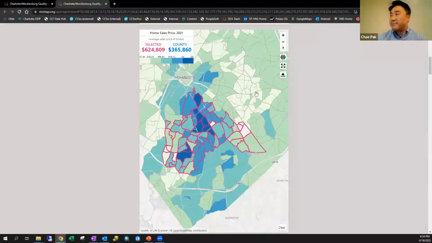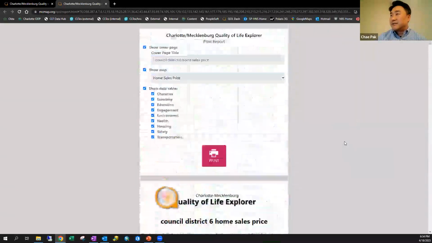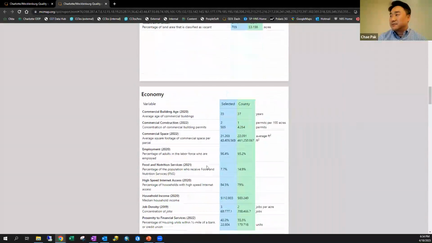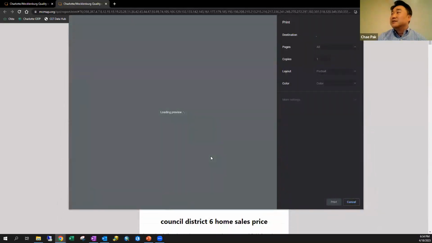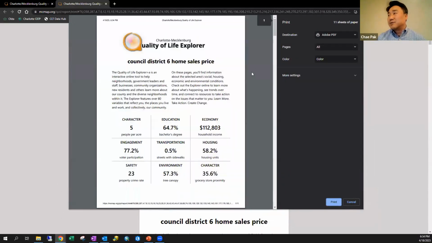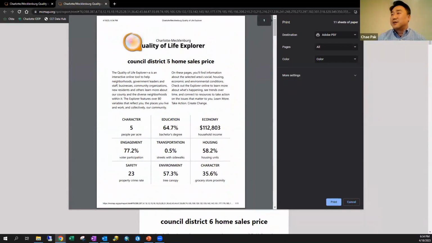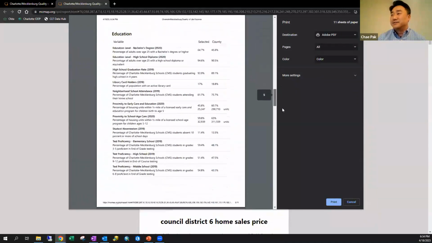You can also change the map extent right here. And then as I selected everything, it will have all the values. Notice that it has values for the selected and the county. So I hit the print button. It creates the report in PDF. So now you have the report for the Council District 6 home sales price, along with all the other information as well.